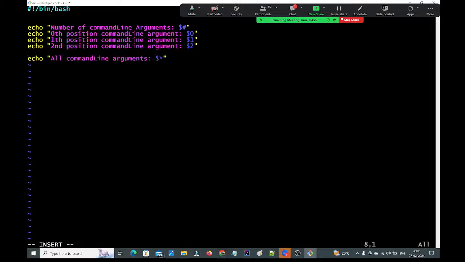Then enter. Here we can use sleep, guys. Sleep 30 seconds, I'm using. So what will happen here? After printing the second position command line argument, it will wait 30 seconds to execute the last line. Here we are using sleep. Sleep means don't perform any activity, please wait for 30 seconds. To pause script execution for some time, we need to use the sleep command. Let me run this, guys.